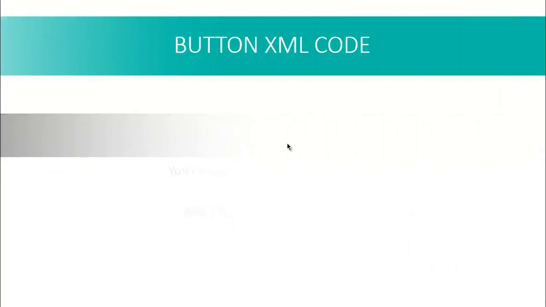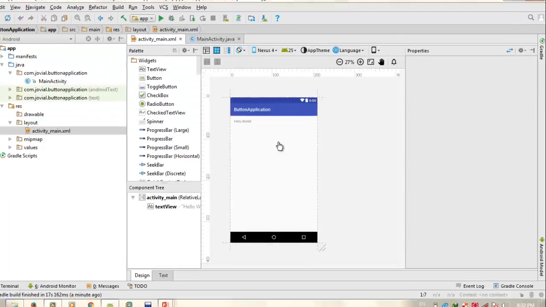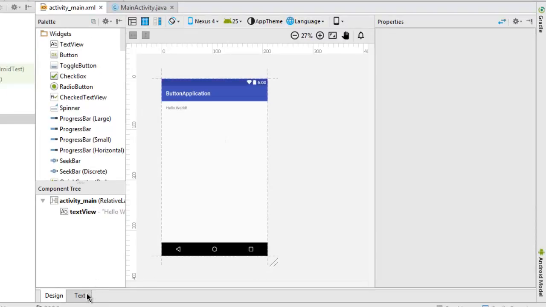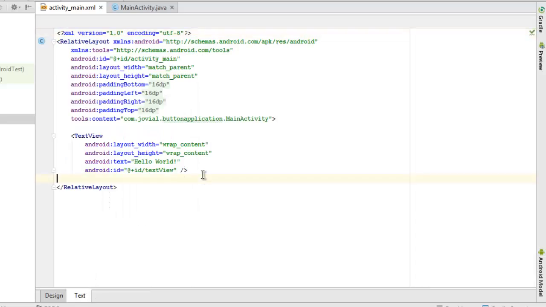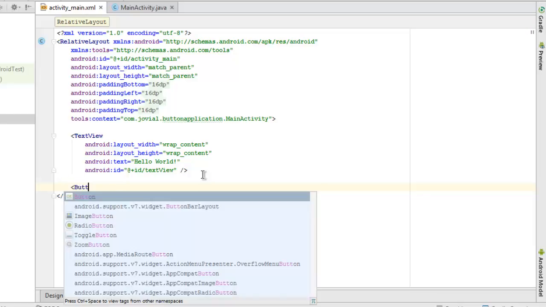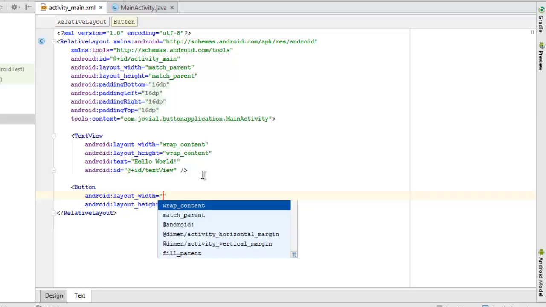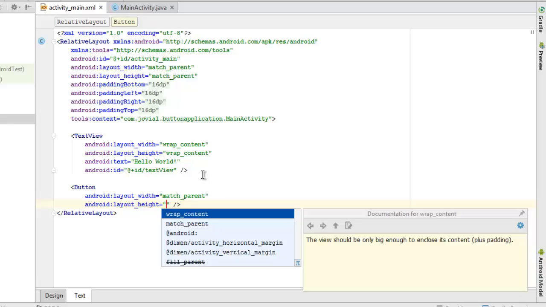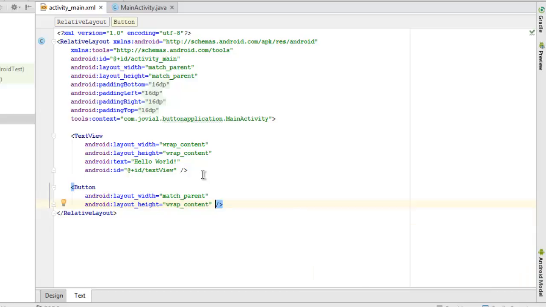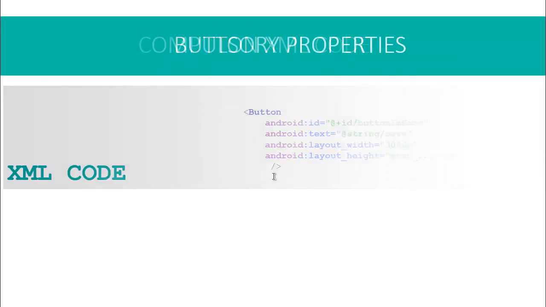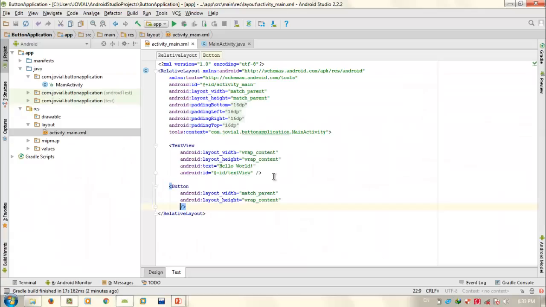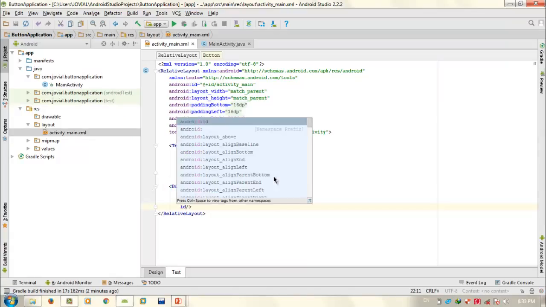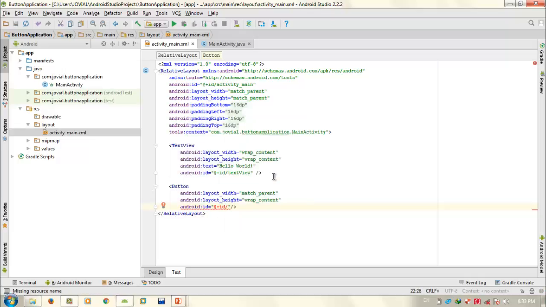What about the second method? Let's try this out. Click on the text view, type that code in the parent tag. These are the necessary properties for the button tag. ID will make the button unique and identifiable. Text will be the action indicator. Width and height are compulsory.